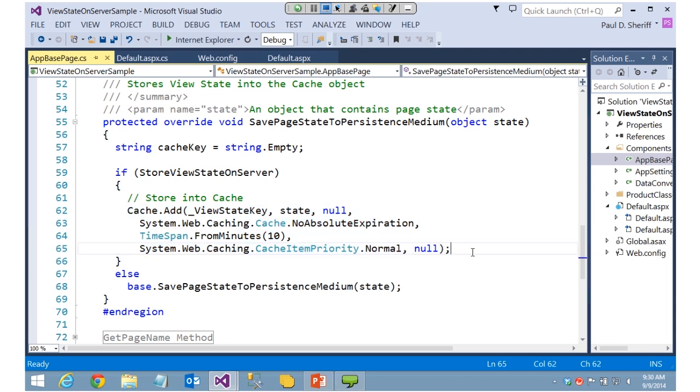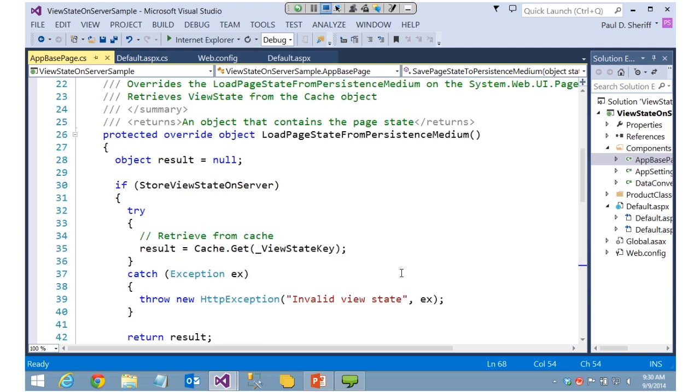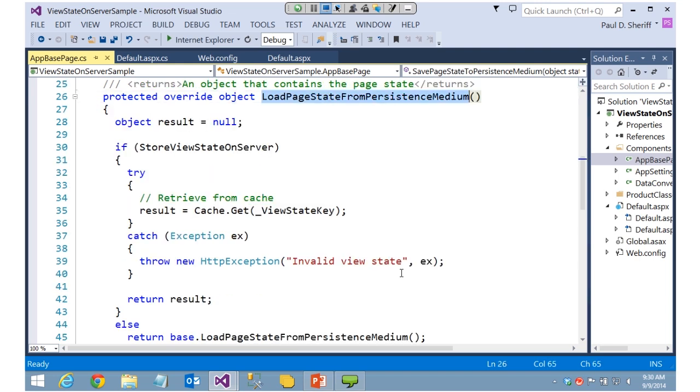You could make it 1 minute, 2 minutes, whatever you feel is applicable. So it now stores this into cache, and then this method returns. Now, if I don't set store view state on server, I simply use whatever Microsoft's going to do, which means send it down. Then, when it's time to reload that page state, on a postback, it needs to reload it. It calls the load page state from persistence medium.